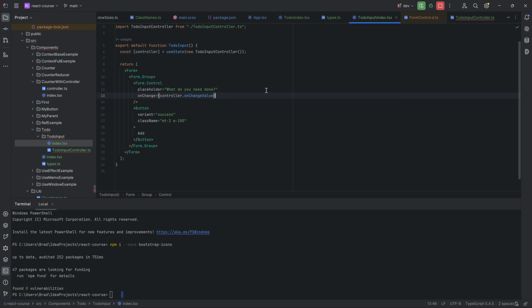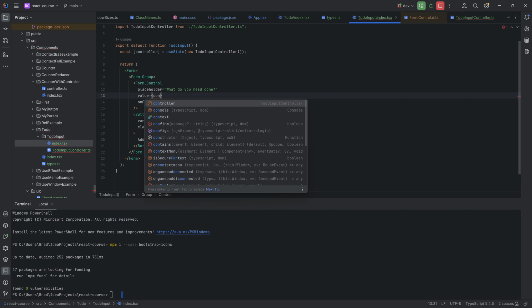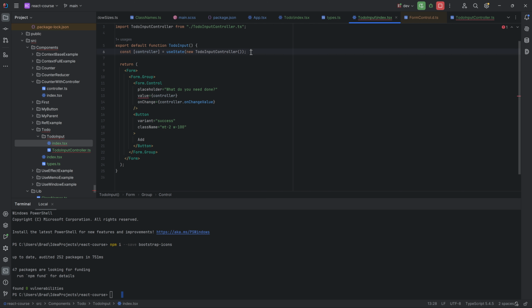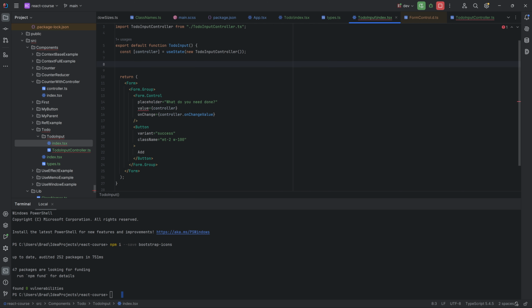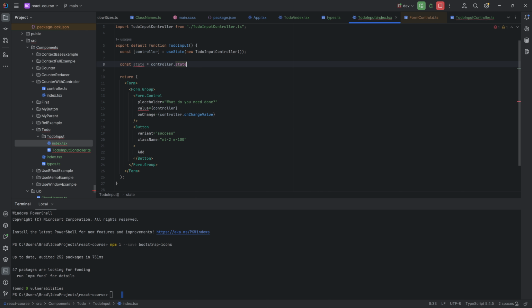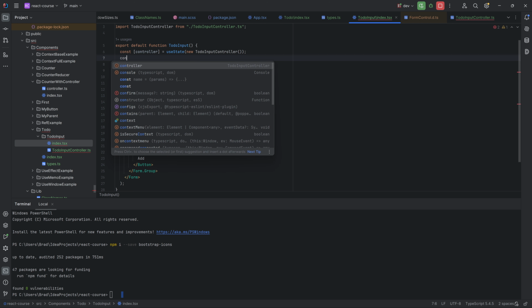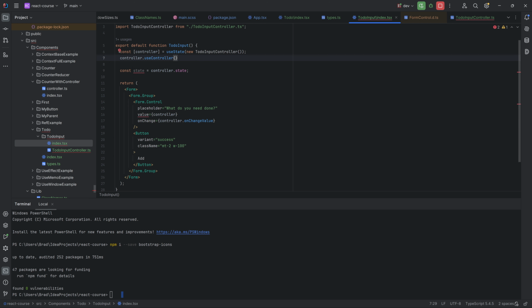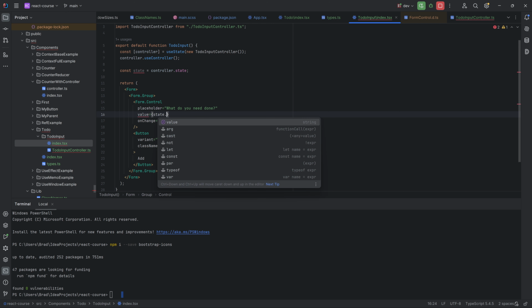Our form control needs to take a value of some kind. And we can get that from the controller. Usually I rename it just to shorthand it a little bit. So controller.state, something like this, works out pretty well. We need to make sure that we add this use controller so that we can use the hooks that are inside of this controller. And it'll just be state.value like this.